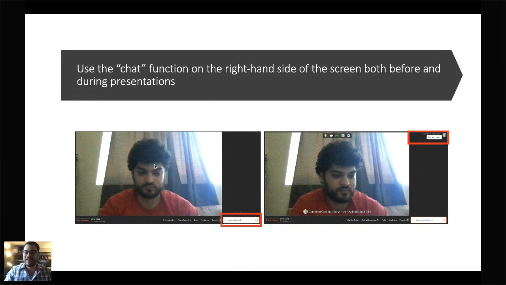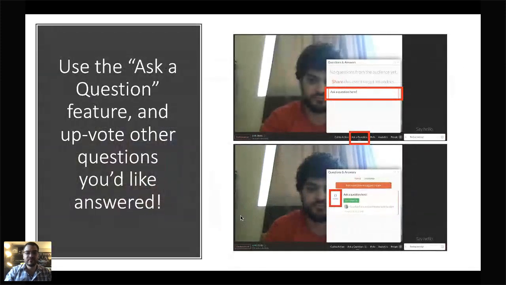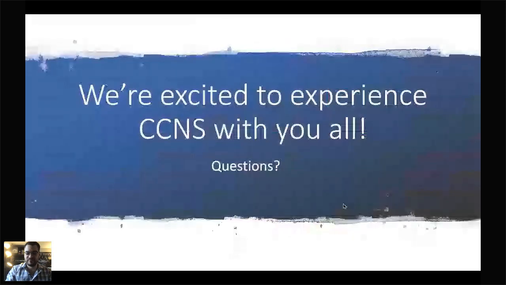So really quickly, this chat function, as I mentioned, on the right-hand side of your screen, use this for anything and everything you'd like throughout the day. The Ask a Question feature is at the bottom of your screen. Use this to ask questions that you'd like asked at the end and get a more in-depth answer from the speakers. And please go in and upvote questions that you want to have answered. So again, this is a true meritocracy, and the most pressing questions get answered. So there. Hopefully those slides showed well.